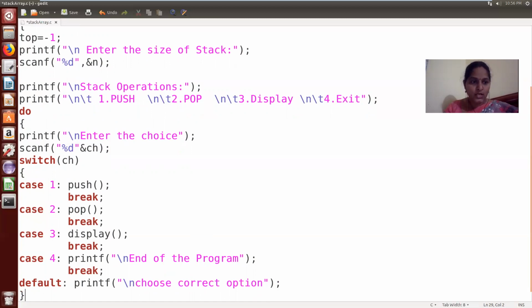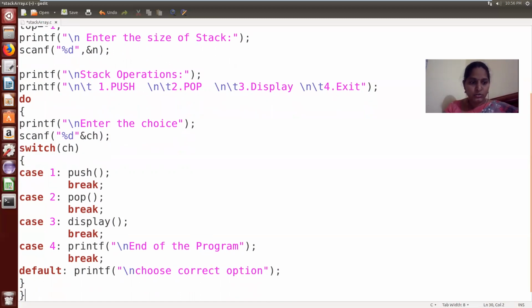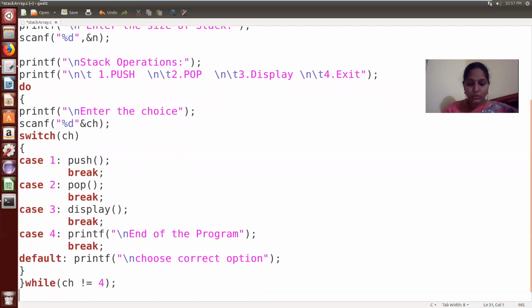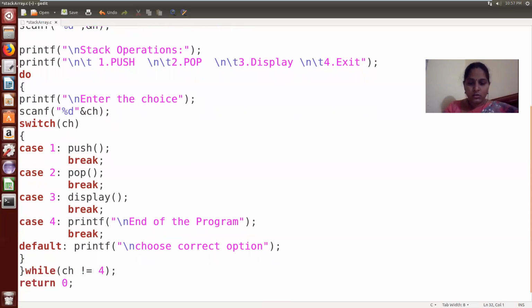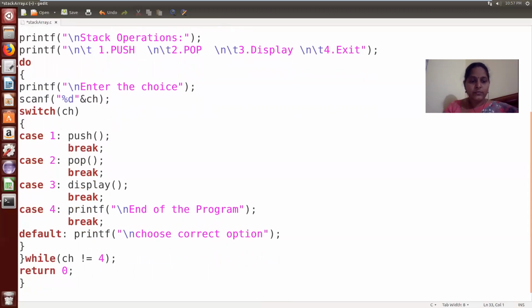Close the switch block and close the do. So here this loop should repeat until the choice is not equal to 4. Okay. So here I am using a do while loop for writing the conditions. Now the do while loop is over. You need to close the main method, return 0, close the main method. All right. Now we need to write individual methods.